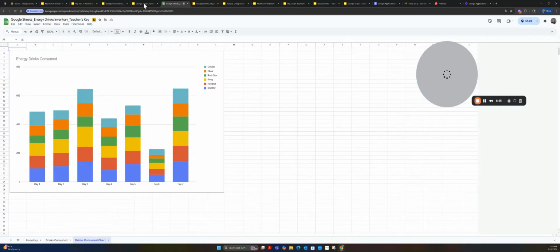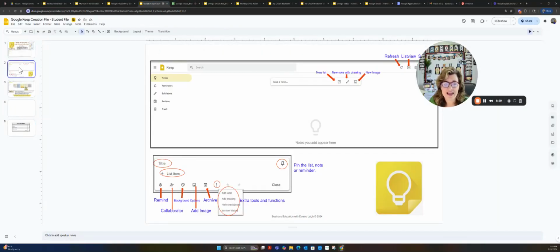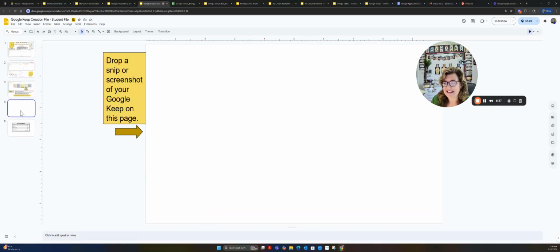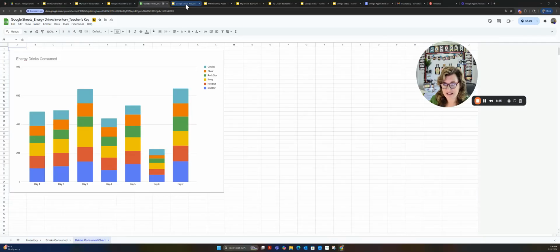After they learn about Google Keep and what it is, they're actually creating some Google Keep task lists. And you can see here a visual for students of the interface. Everything is incorporated in this activity. And then again, a rubric for this small project as a 12-point project.